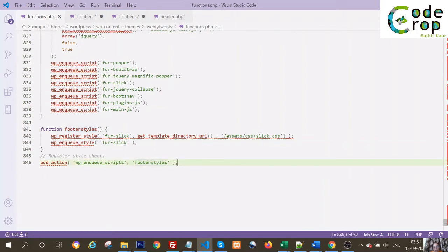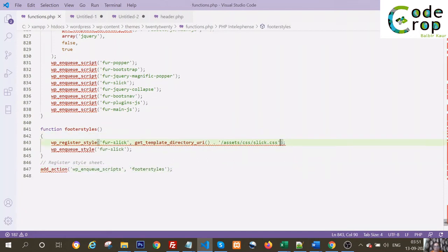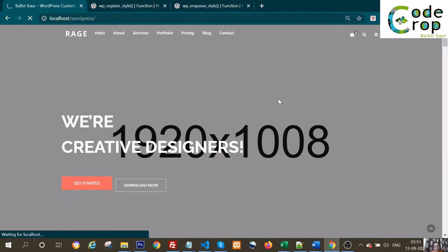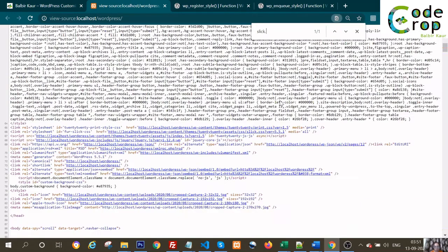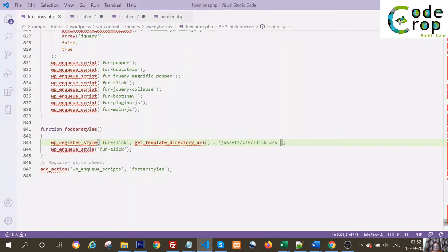So let's go and check whether it is working or not. This error is coming, something is I guess missing. That's fine. Okay, let's check. Refresh this page, Control U, and find link. Yes, here it is. And this is showing version 5.5.1. What is this? This is the version of our WordPress website. If you want to set the version, you can set it here.